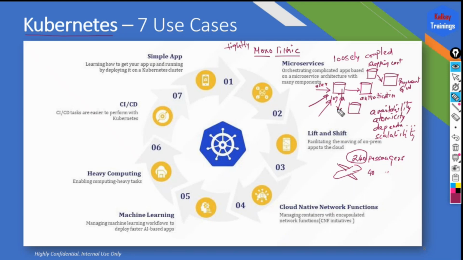Similarly, in microservices, as the number of hits or the traffic grows again and again, will the performance of this particular function degrade? No, then it's a bad design.